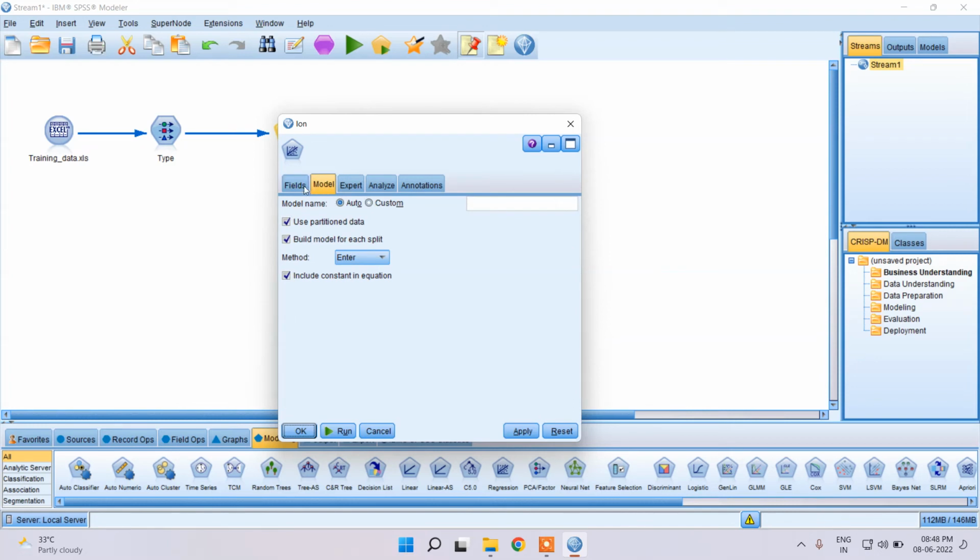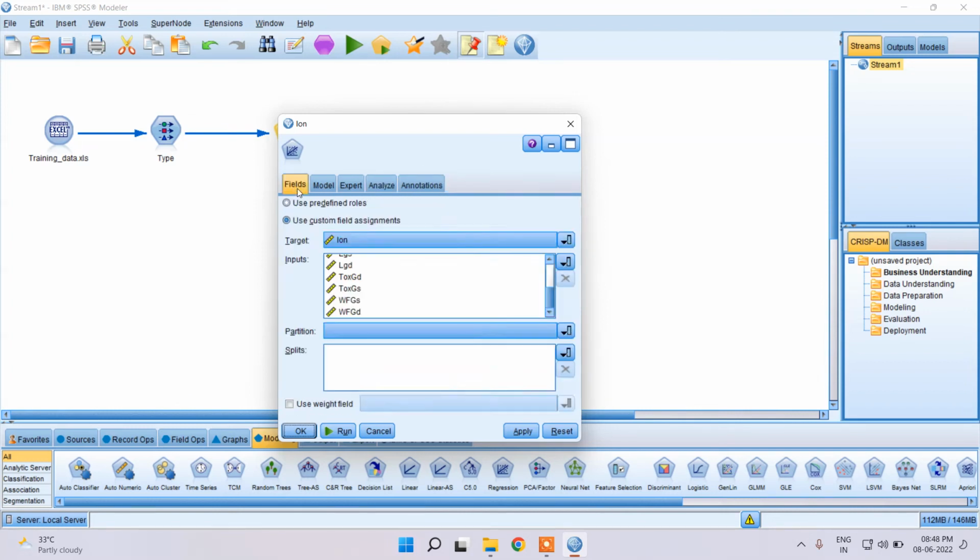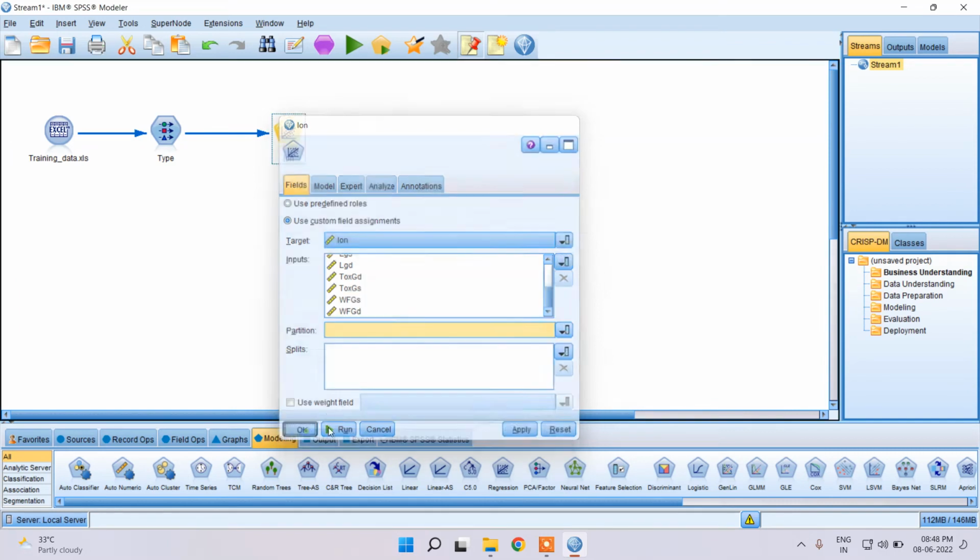Now we can set other options as well. For example, here in analyze there is calculate predictor importance. This is really important if you want to rank the parameters as to which of these 11 inputs affects the ion current the most and which affects it the least. This is already ticked. We can explore more on these particular algorithms, but you don't need to do anything over here. You can just click OK.